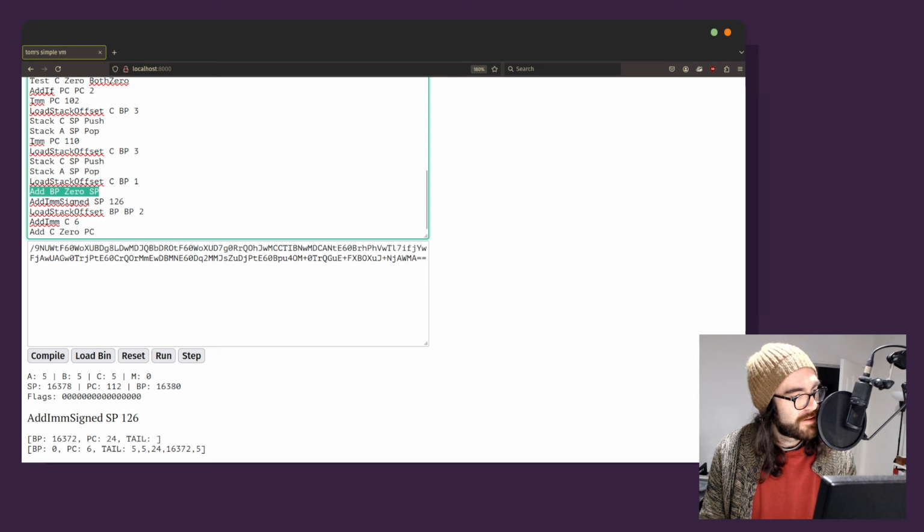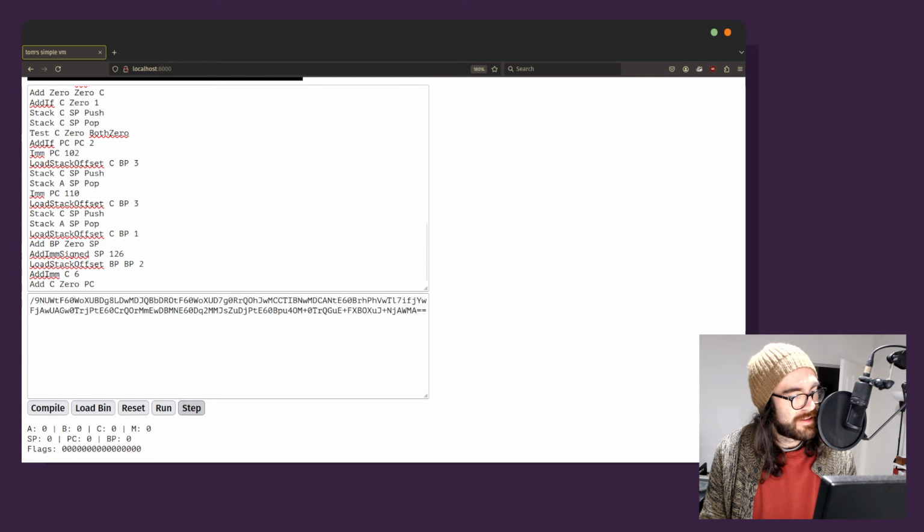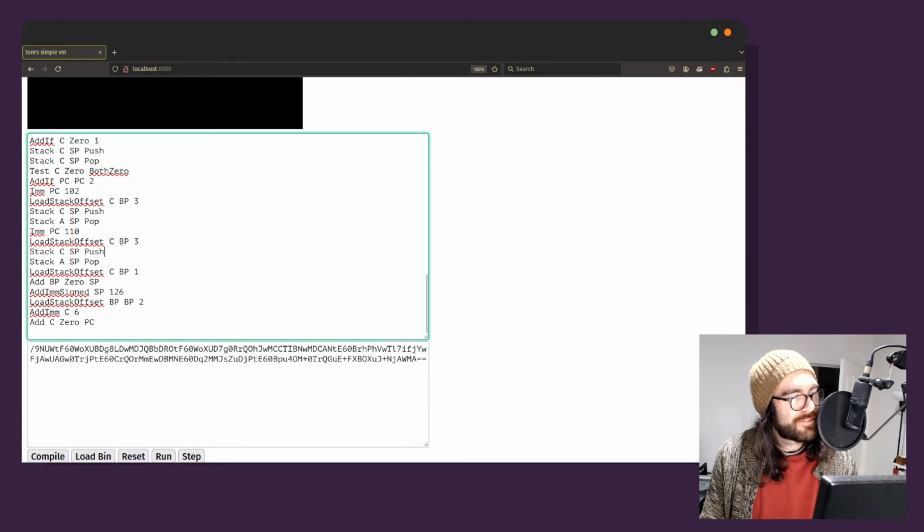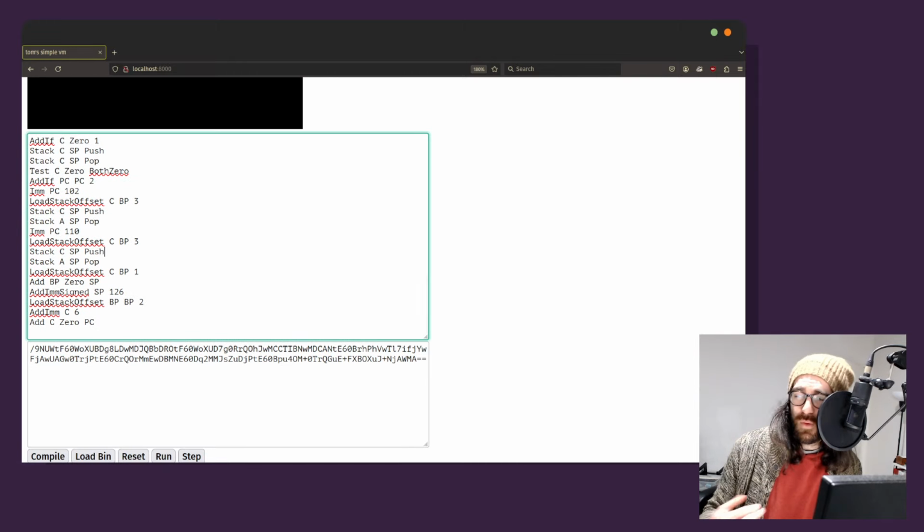Add BP0SP. Set the base pointer to the stack pointer. No, hold on. 110. Set load offset CSP put. See, this whole block here is the function outro, and I don't think we did that at all. So I think this might be incorrect. 110. Damn, it's so annoying. I really need to be able to visualize which address aligns to which instruction.